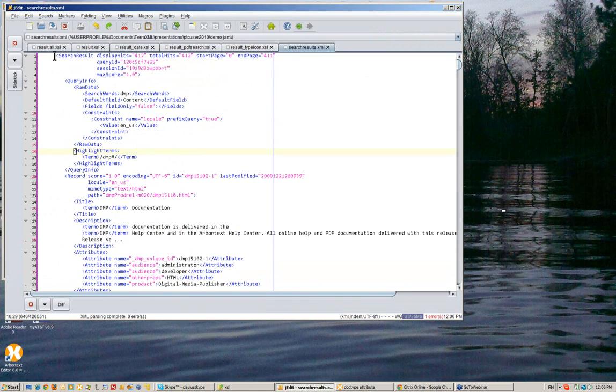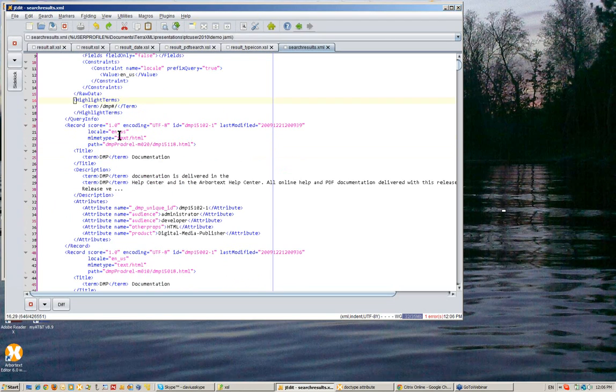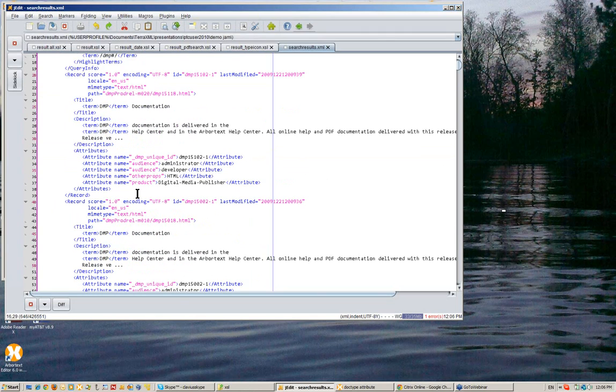The search result that comes back is a search result document. You can see it's just XML data. Then there's query info, which has information about what kind of search you did, whether you had any constraints specified, what your search term was, and so on. Down here, you've got a list of records, and each record represents one hit, or one topic that showed up as matching whatever your search criteria was.